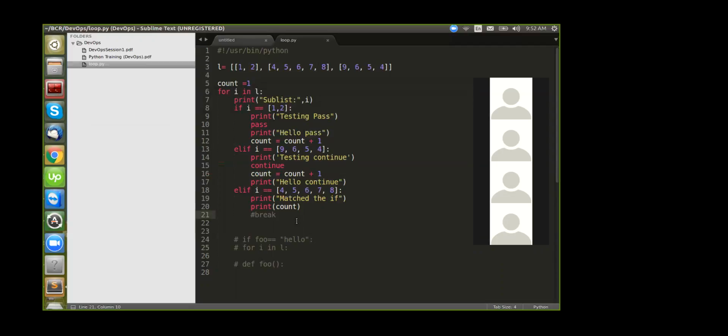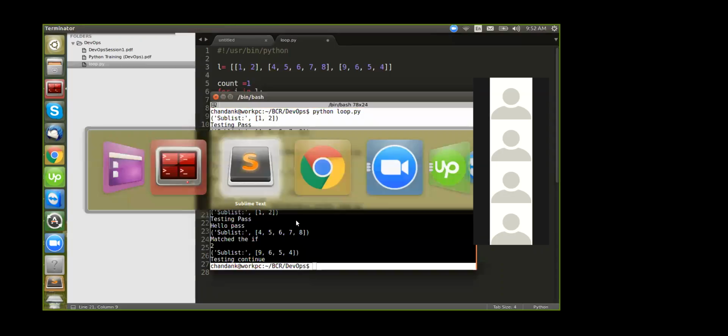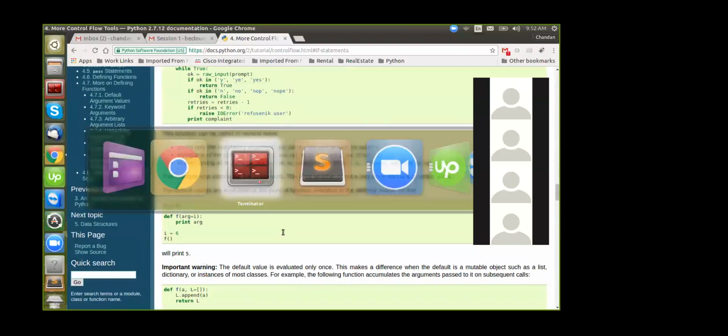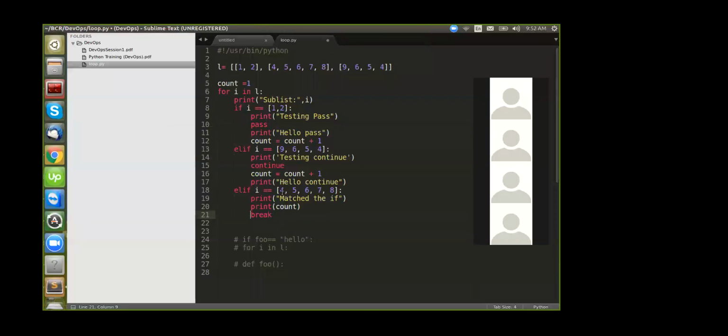So break is also clear, right? Break. Any question with break? No, it's good. Okay. So we have it, and now we directly go to the function.